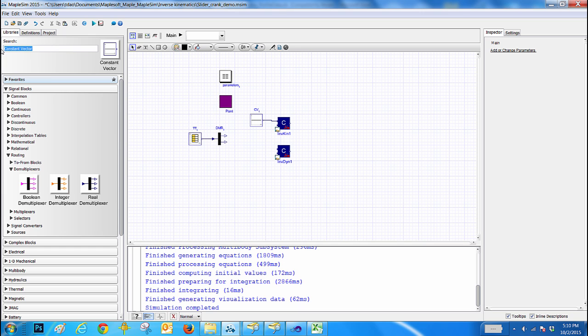So I need an extract signal block with 3 inputs and 1 output, and I want to extract the first signal from the second output port of the demultiplexer component. I will then connect that to the inverse kinematic component.